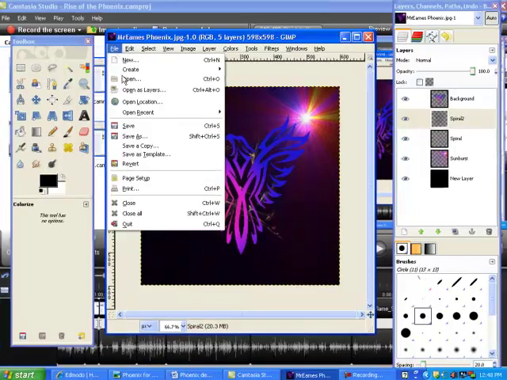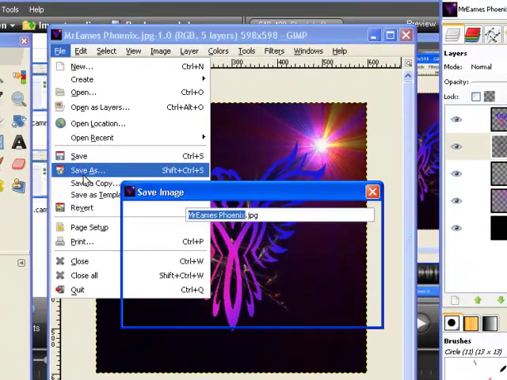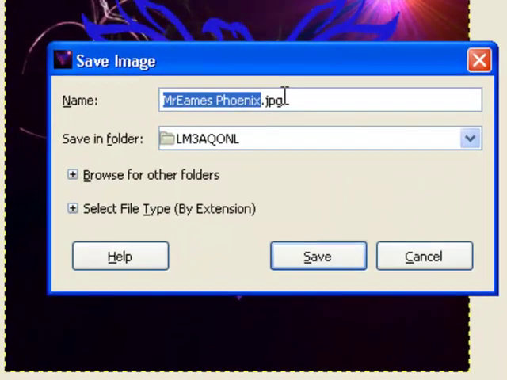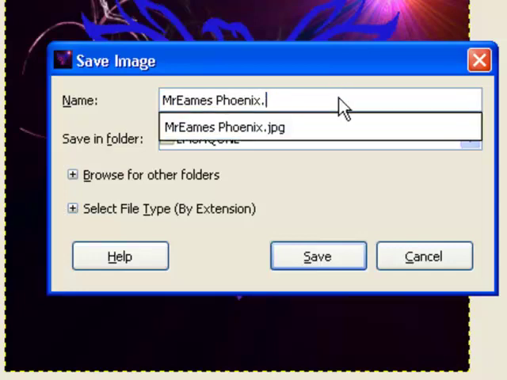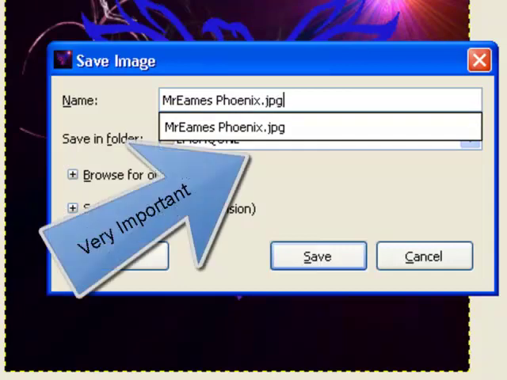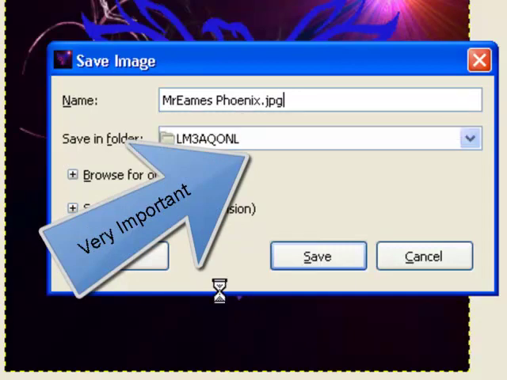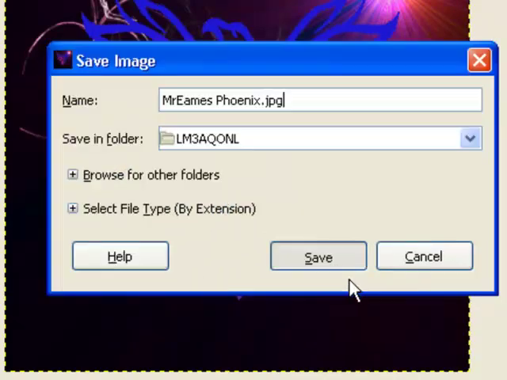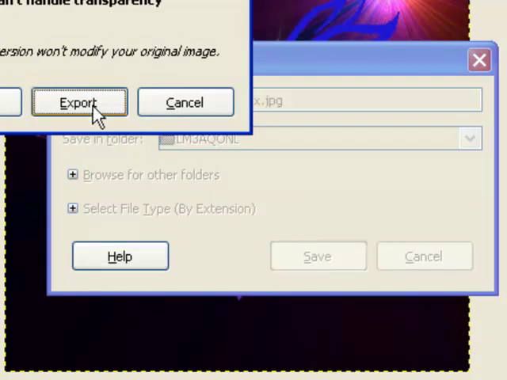I'm going to go to File, Save As. I've already given it a name. It's very important that this says JPG. Yours will probably say XCF, but I do not want it to be an XCF file. That will not work. I need it to be a JPG or a JPEG file. I'm going to press Enter to save. Export.